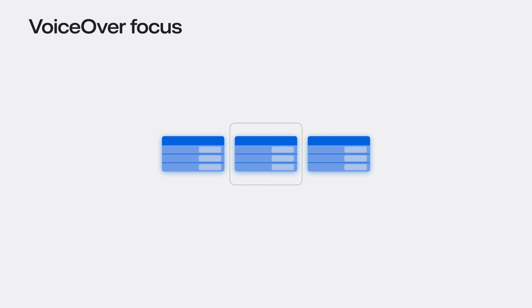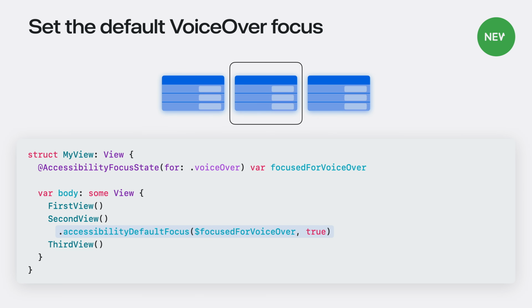When I navigate around my app with VoiceOver, I'm moving what's called the VoiceOver focus. Accessibility technologies like VoiceOver maintain their own focus state separate from keyboard focus. In macOS and iOS 26, your app can suggest an initial focus for accessibility technologies like VoiceOver using the accessibility default focus modifier. When a new scene appears, SwiftUI will suggest the view with the modifier become focused, while still allowing the accessibility technology to make the best decision based on someone's preferences.